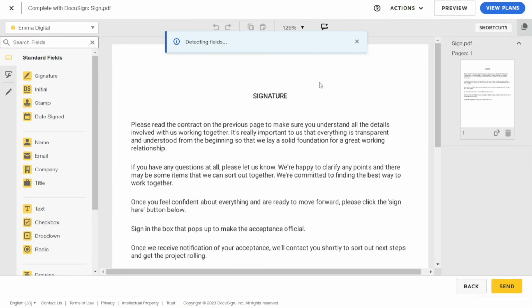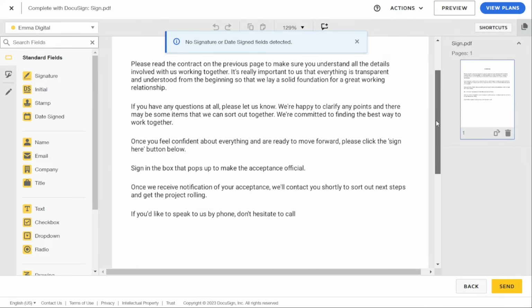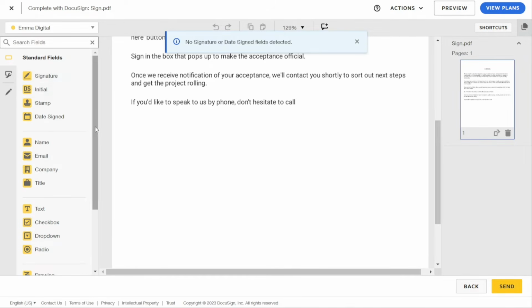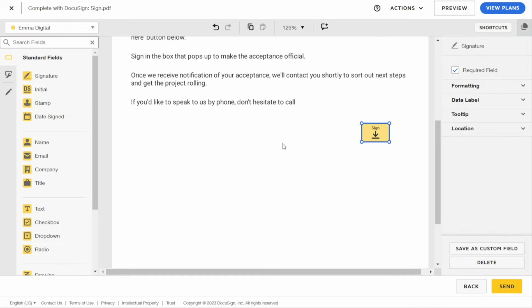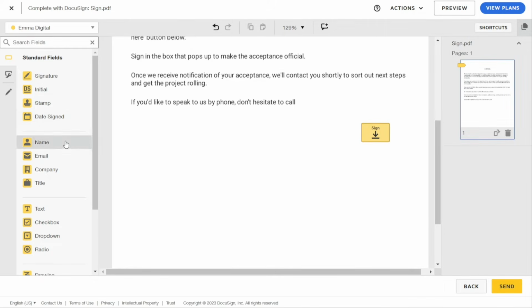Now on the left-hand side, you will see options such as signature, initials, stamp, date, etc. We're going to focus on the signature field as we are here to add a signature field to our documents. Select the signature field from the list of available fields and drag and drop the signature tag to the appropriate part of your file. You can include additional information by adding more tags like name, date signed, and more. Simply click on the signed date field and drag and drop the tag to the appropriate part of your file.